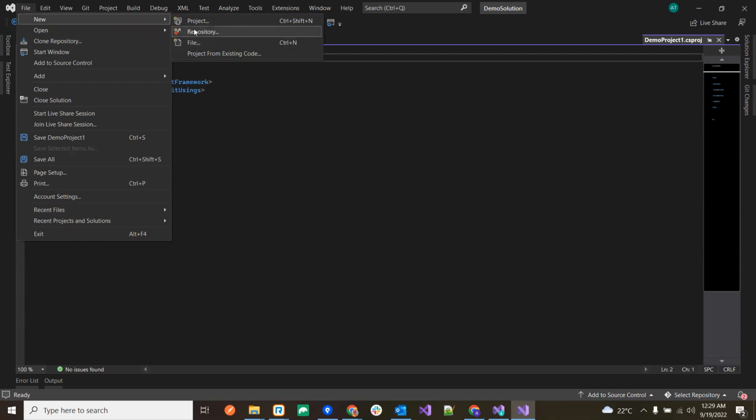We'll be seeing what a repository is and how we create one, but I am just giving an overview of all the menu items, what we do with them, and why they are here. To create a new repository we use this.